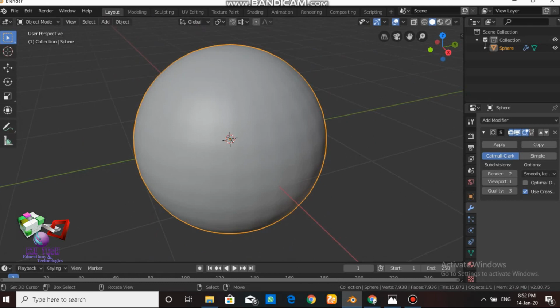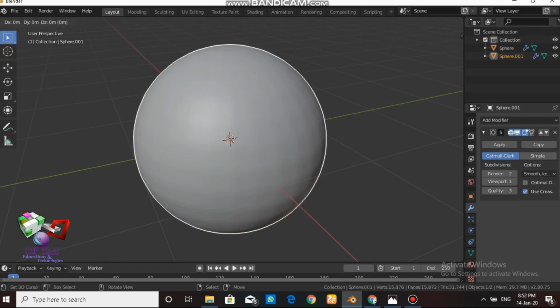And then press shift plus D to copy and press S for scale and press 1.01 and enter. And now you have two spheres, sphere 1 and sphere 001, and hide the other sphere.